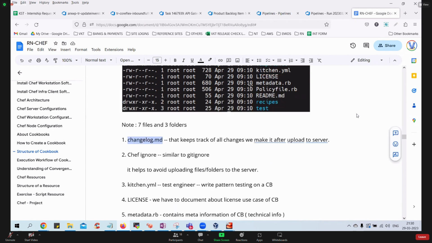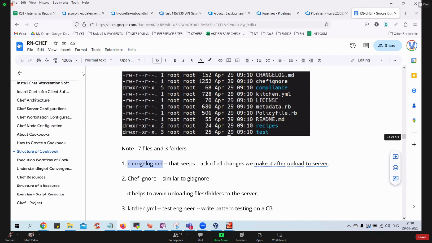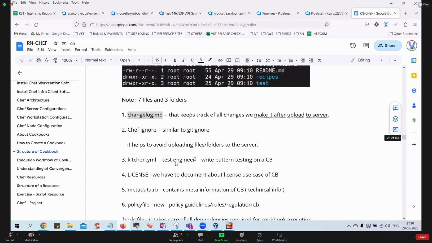Kitchen.yml, that means this file I'm talking about. We don't have any work with that file because this is not our area of expertise. That file will be updated by the test engineer, basically any test cases they are planning to write on the cookbook will be written into the kitchen.yml. So that is done by the test engineer. The next is license, where we document the license, what is the use of the cookbook. We do it, DevOps.